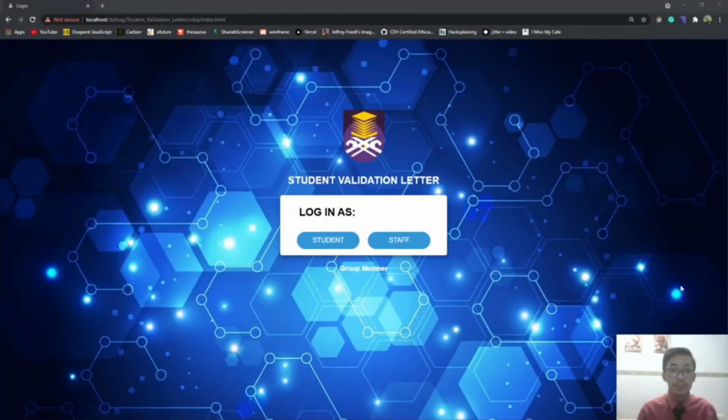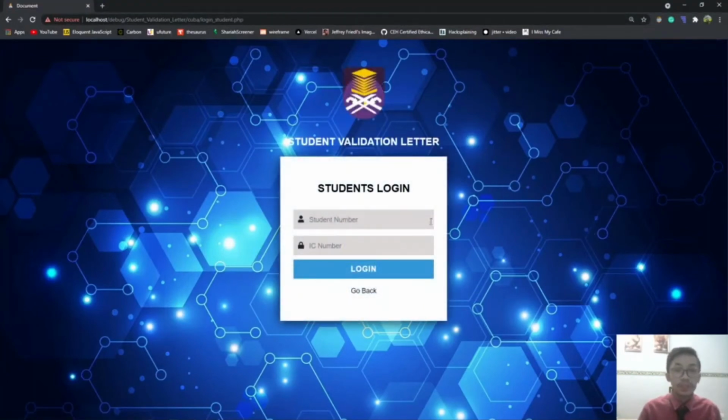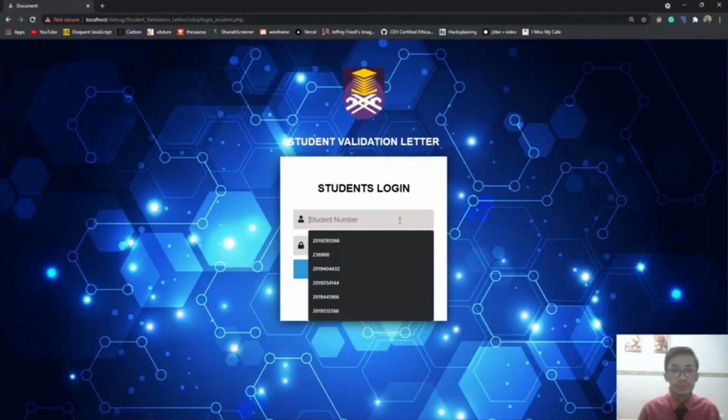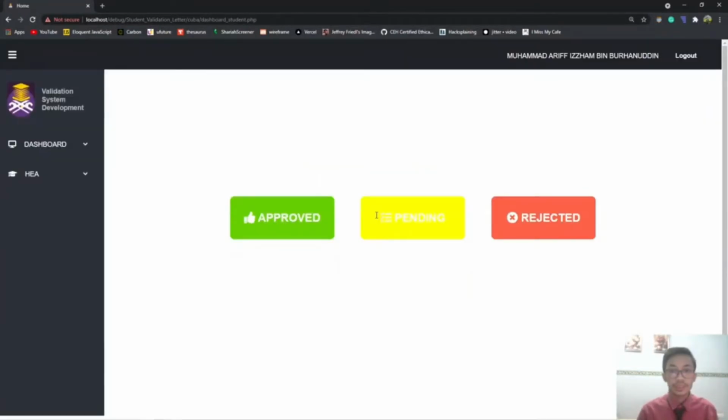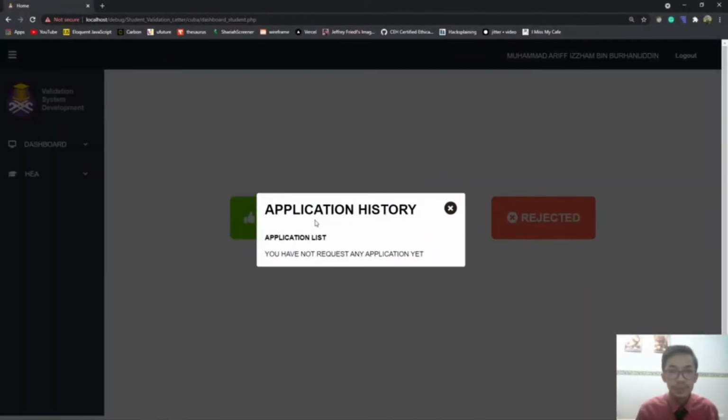Now with that information, we can use student number and IC number as a login account. Now I will use my student number and my IC number to log in. As you can see, I can log in with my name, Muhammad Rizal Mauliddin, and this system also outputs tick buttons which are approved, pending, and rejected. And if I click it, it will show us that I have not requested any application.